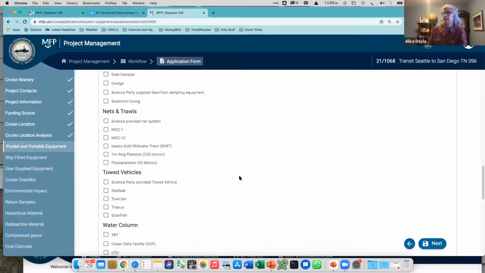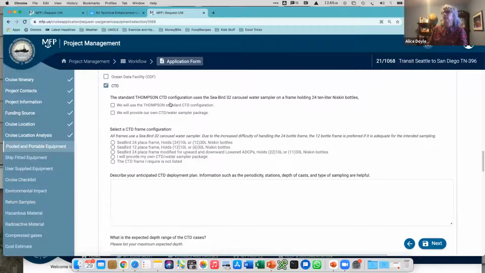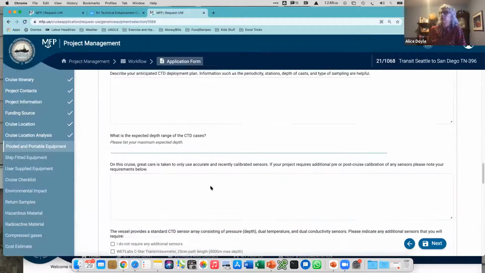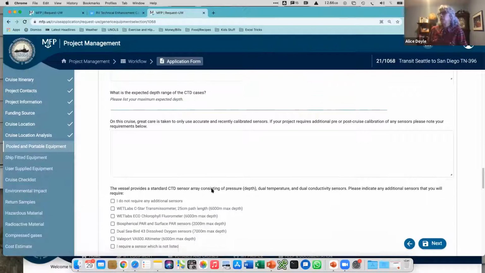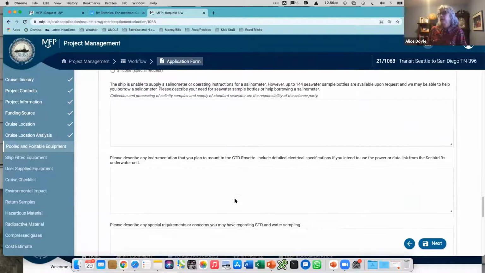And then let's say CTD. Again, here's a whole bunch. The standard Thompson configuration is this. Will that work for you? Yes. But obviously, Scripps doesn't want to talk about the standard Thompson configuration, so they would ask us a different question. You can choose to use somebody else's question, or you can create new questions of your own. So these are all the different questions that the UW asks specifically about the CTD.